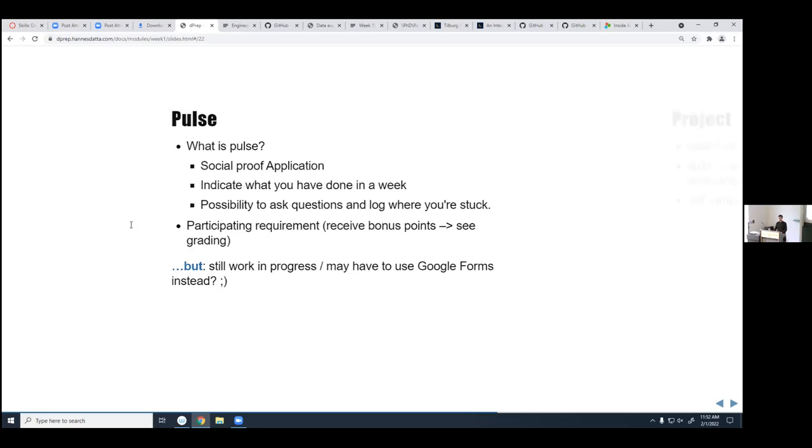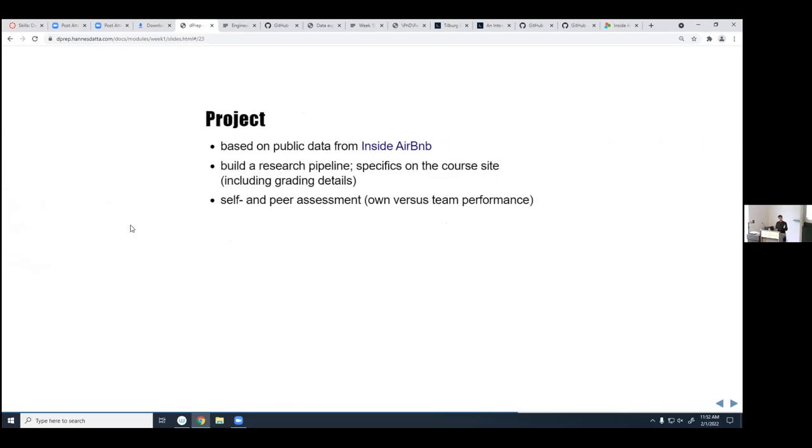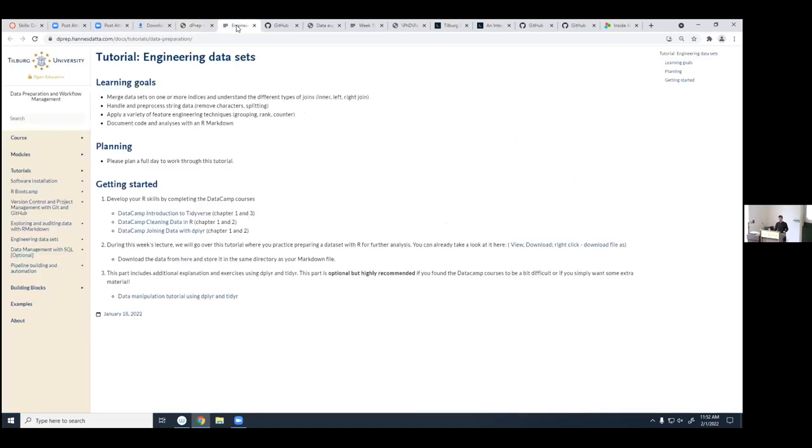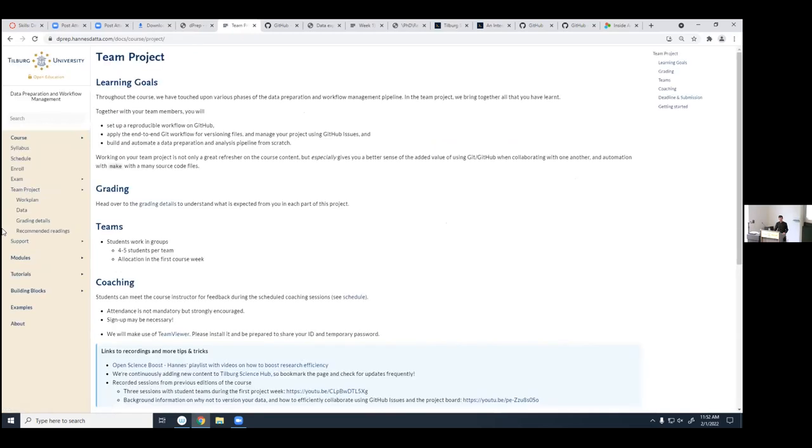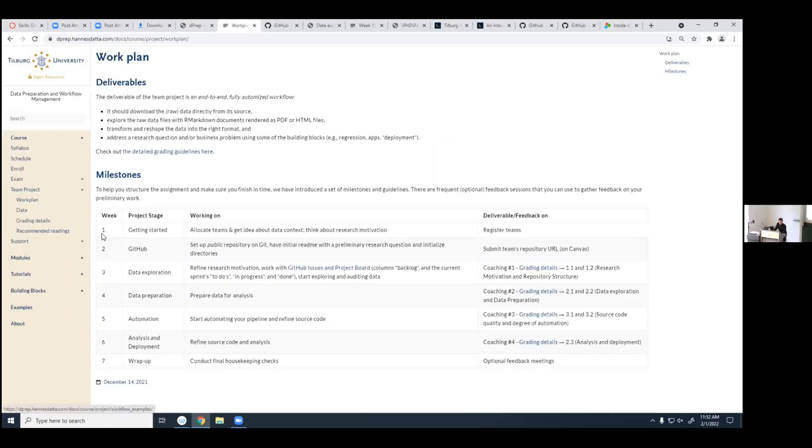The project, like I said, is based on public data from Airbnb, in which you build this research pipeline. There is a wealth of details about this project on the site. I mean, again, this whole website easily could fill books. So we have a work plan of what I expect you to work on this week. You register for teams, because next week you already set up your team repository, which I actually know what you're working on.